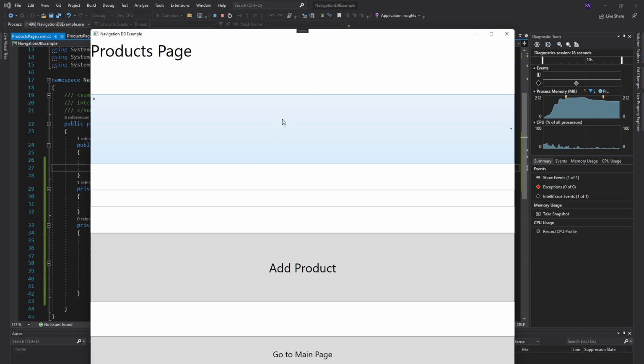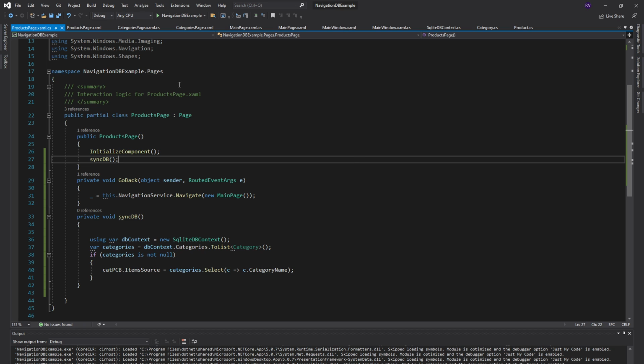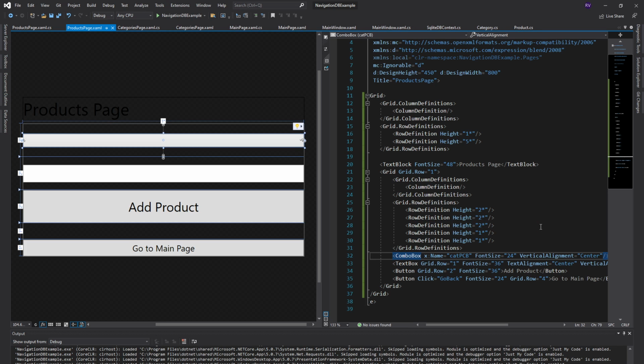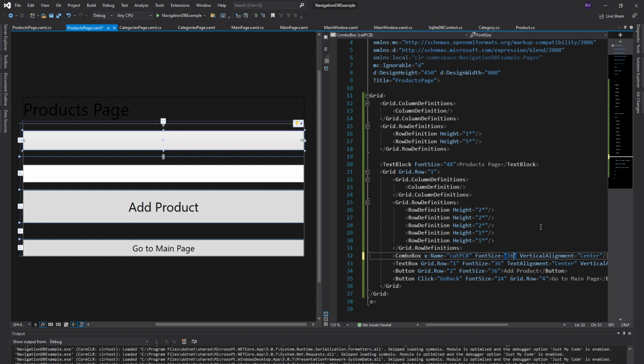And let's change the size of this one, it's too small. This will be font size equal 24, text alignment. Can I do that one? No. Vertical alignment center. There you go. Let's put this one 36.